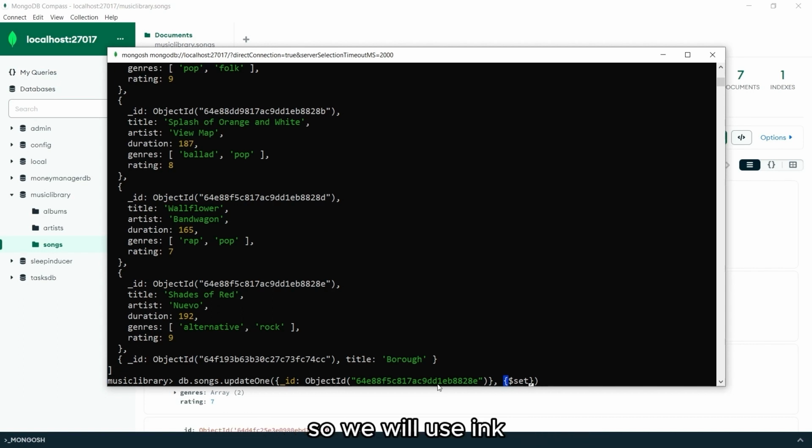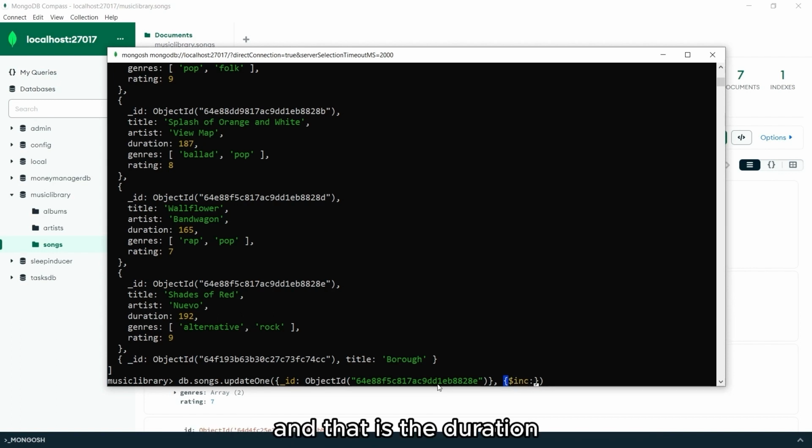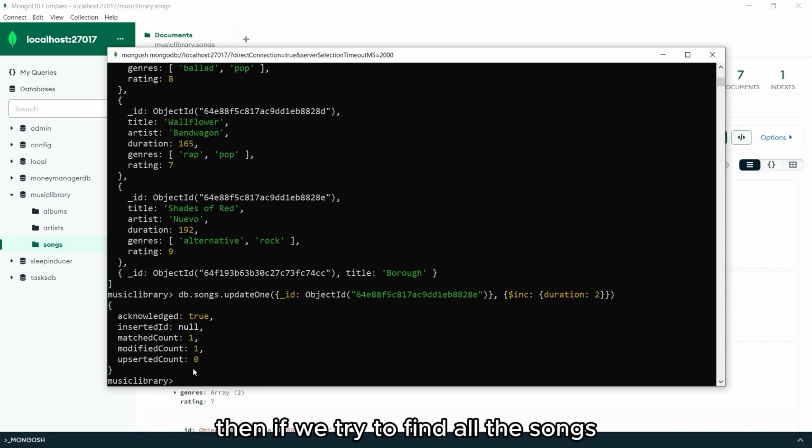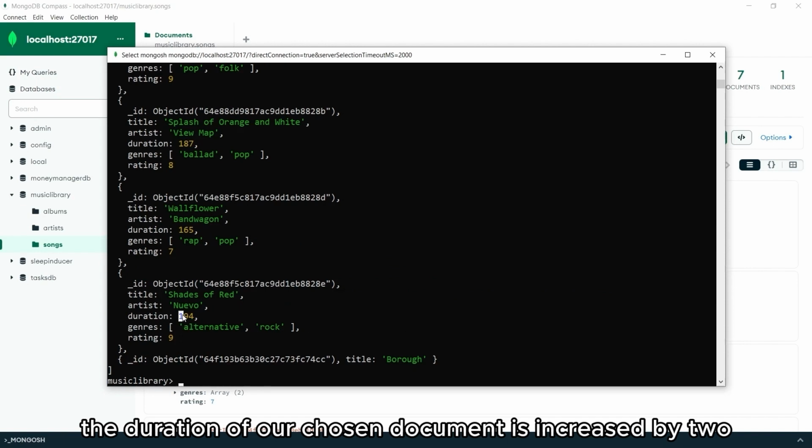So we will use inc. Then what property we want to increment, and that is the duration. We want to increment it by 2. So let's specify that. Again, an object of duration and then 2. Then if we try to find all the songs, the duration of our chosen document is increased by 2.